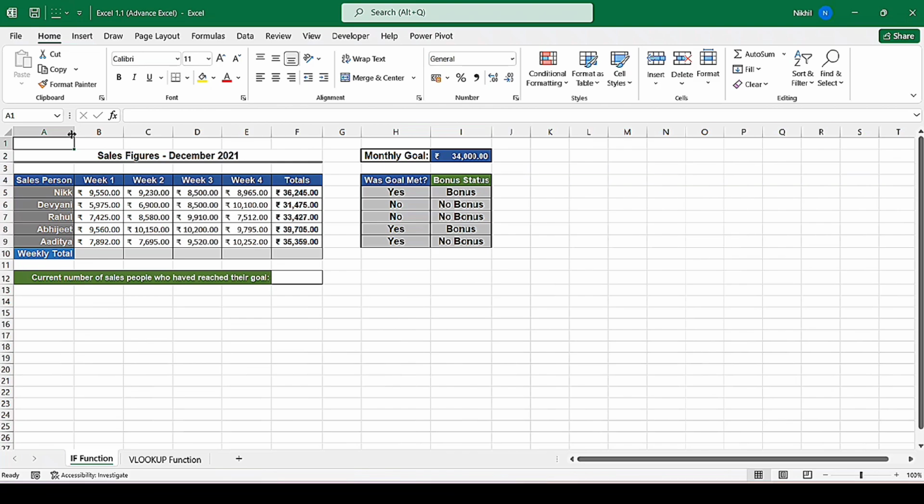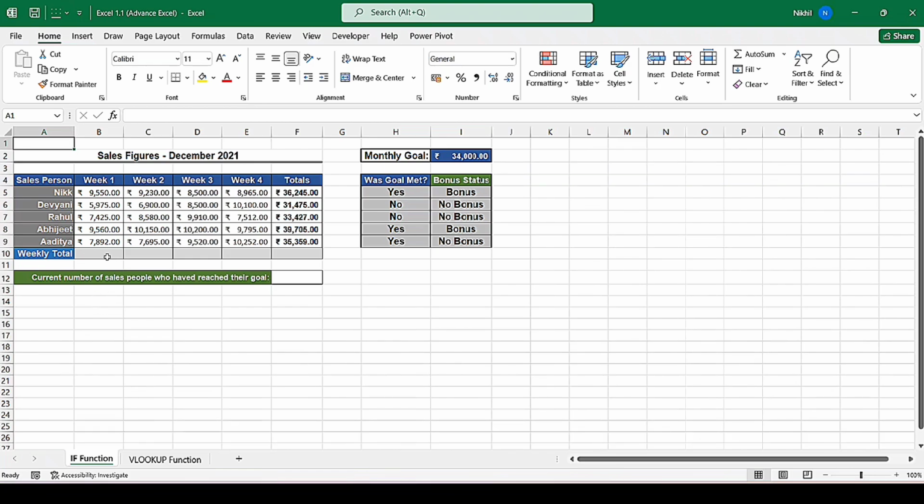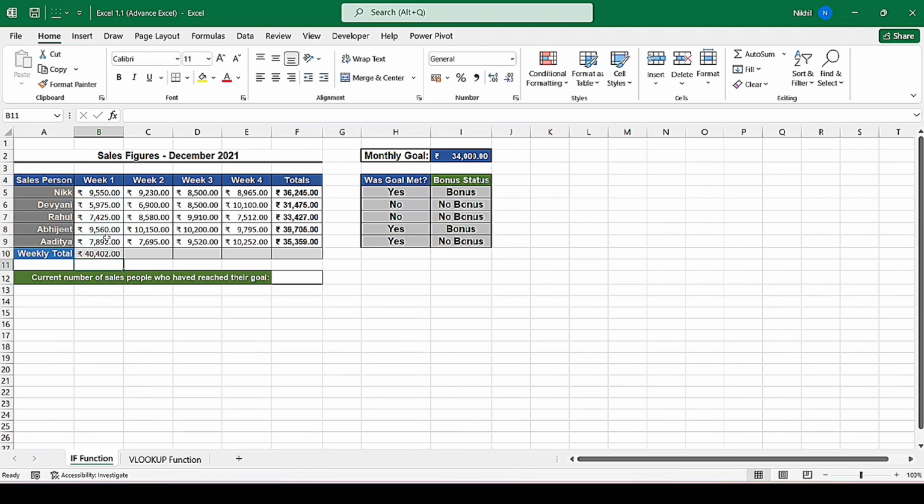Now in name box, A1 is written. Basically, it tells us in which cell we are at present. To explain further, suppose now we are in B10 cell over here and we want the sum of week 1 in B10. So our formula will be equal, then we will write sum, then double click, then select the range of cells, like in this case B5 to B9, then close bracket sign and then press enter. We will get the answer.